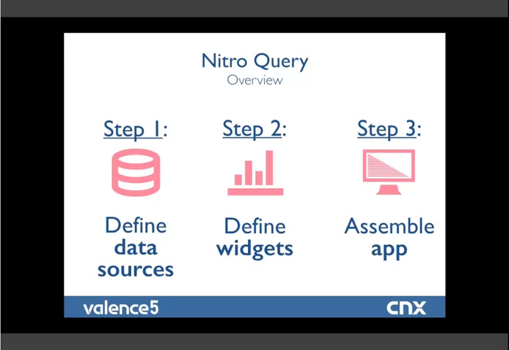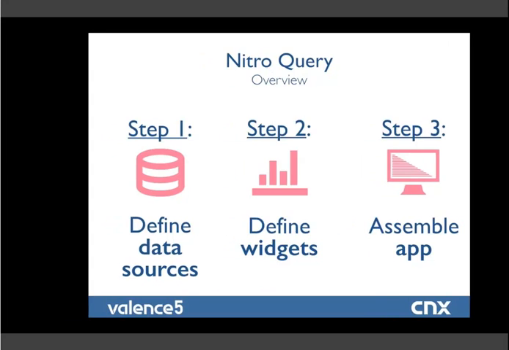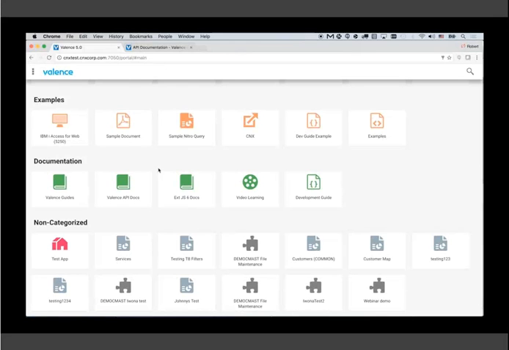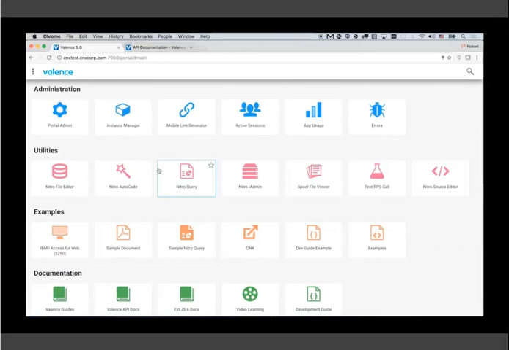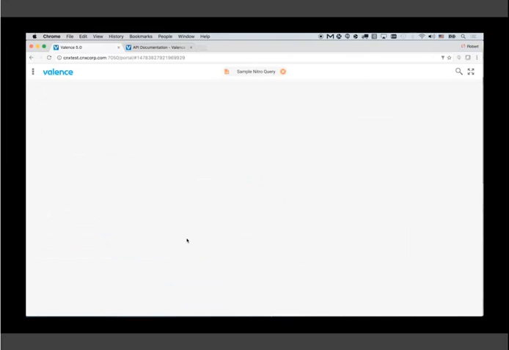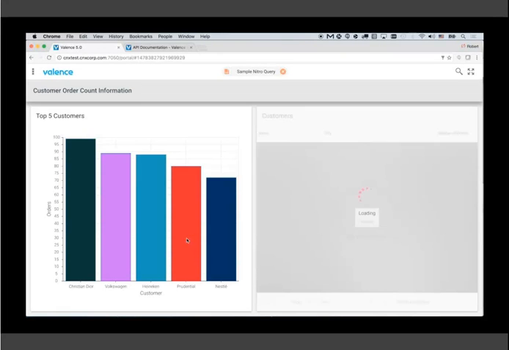So let's take a look at the sample query app that comes bundled with the Valence framework. Now, you'll have this same app on your own system. Once you download Valence and install it, you can actually take a look at this same app and tinker with it yourself. So I'll launch it here.